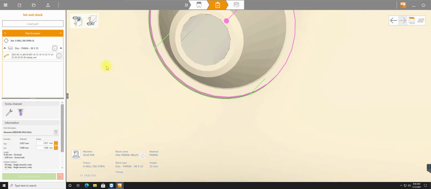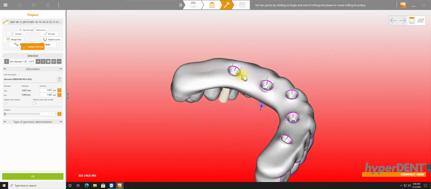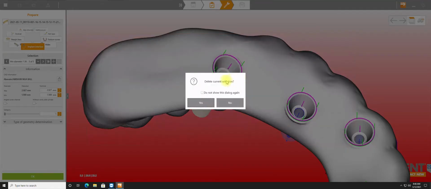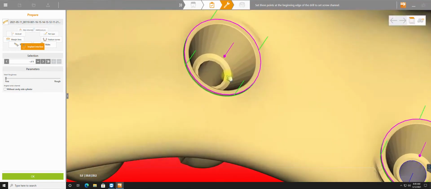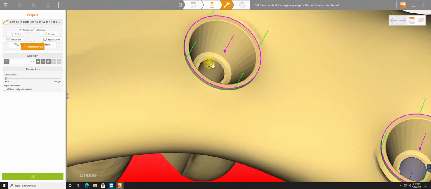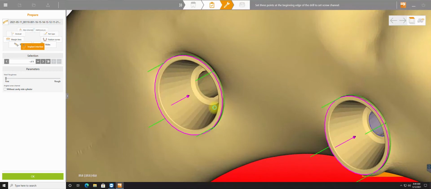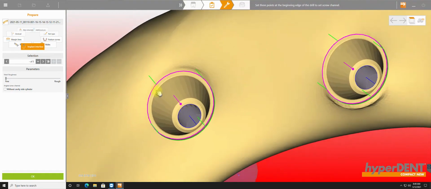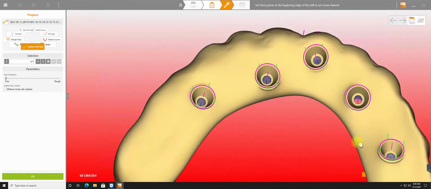It's an easy fix. We're going to highlight the problem screw channel, go to prepare, we're going to delete that screw channel by hitting the delete button, come back, mark 3 points down here at the base, and now you can see that the screw channel is at the beginning of the interface here. So I'm going to go back and check the rest of these.